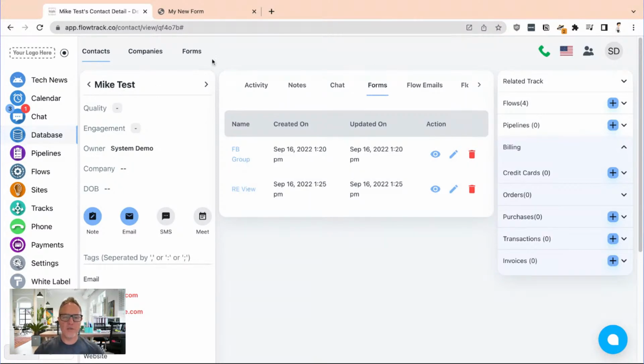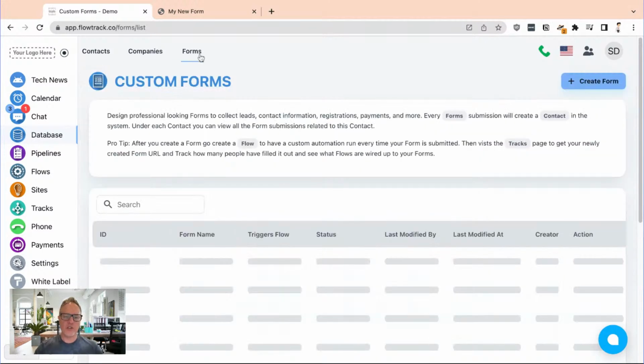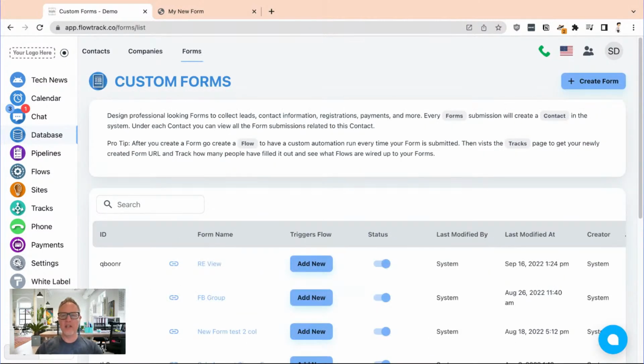This is called the database section for a reason. We do have that Airtable-like functionality that's going to be coming out in here, and it's really going to supercharge the system. So drop any questions that you have in the comments. I'm happy to answer any questions, but this is how we do custom data.